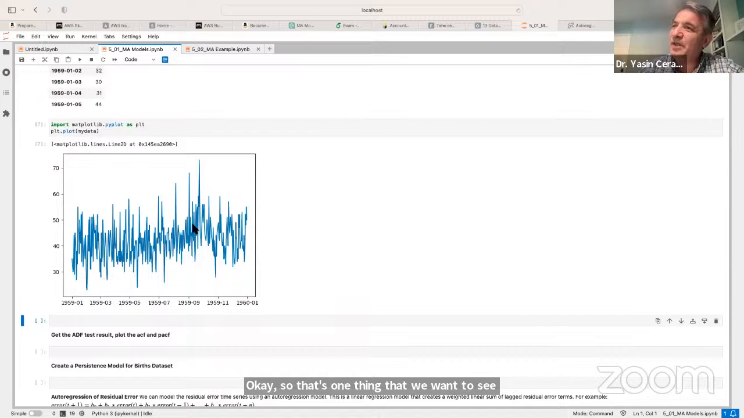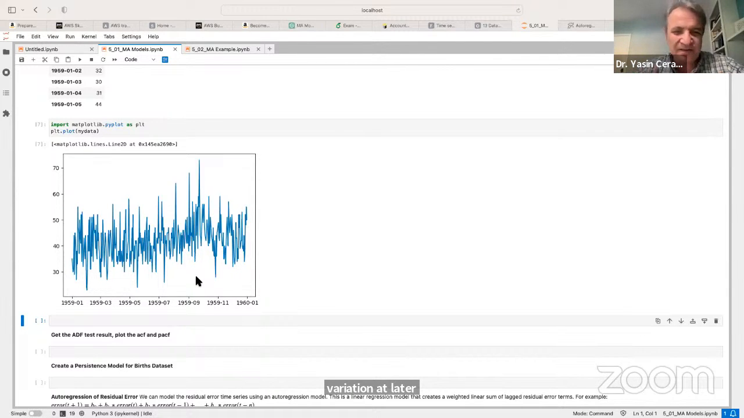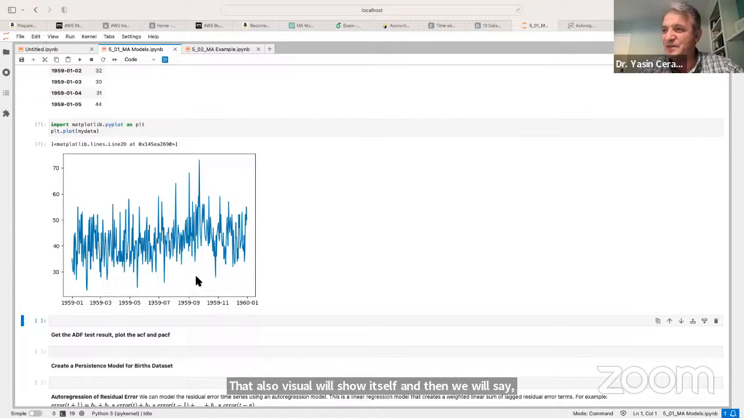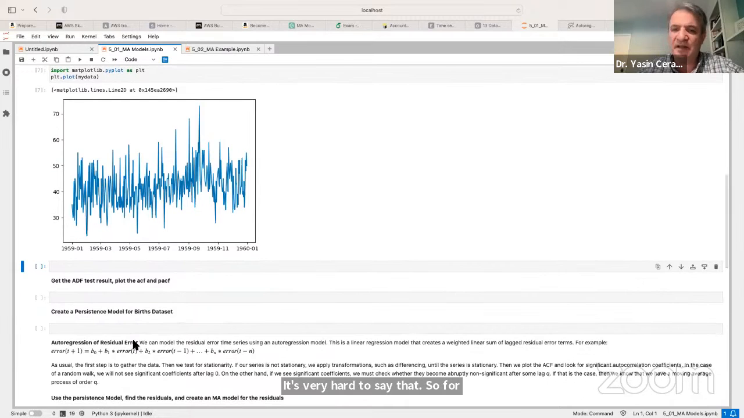Second, if the data set was moving upwards, we might think about the mean not being the same across different time points. Or if the data set is showing some small variation at first and then suddenly high variation at later points, that also will show itself visually, and then we will say no, the data set is not stationary. But at this point, visually, it's very hard to say if this is not stationary. So for that, let's do the ADF test and see what the test is going to tell us. And then maybe we can also talk about the test result a little bit.